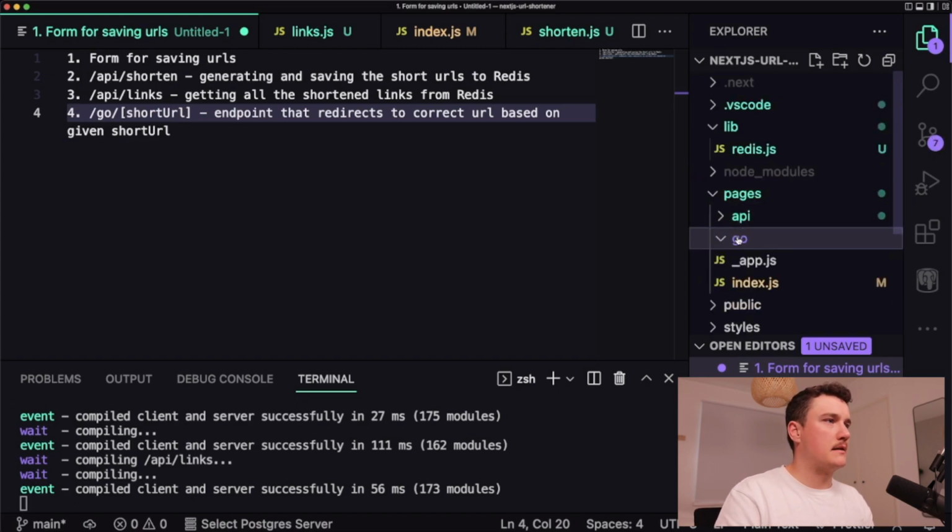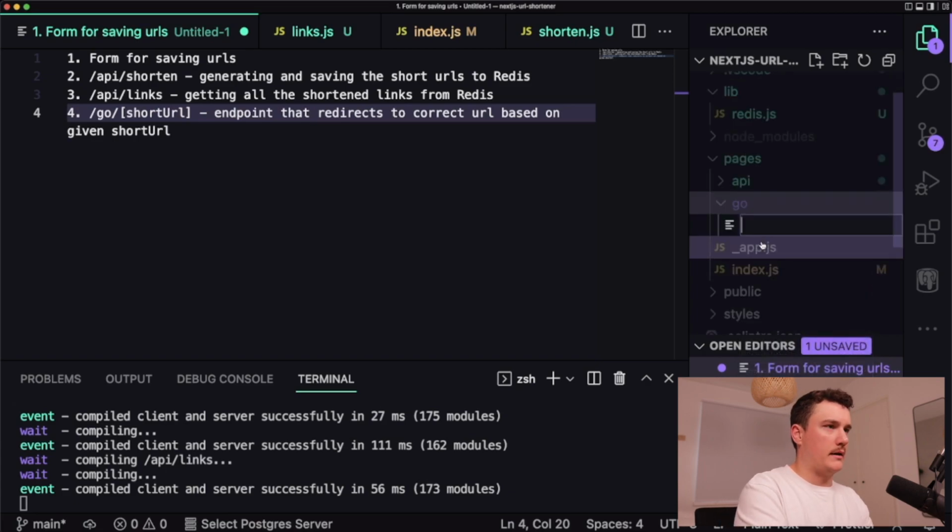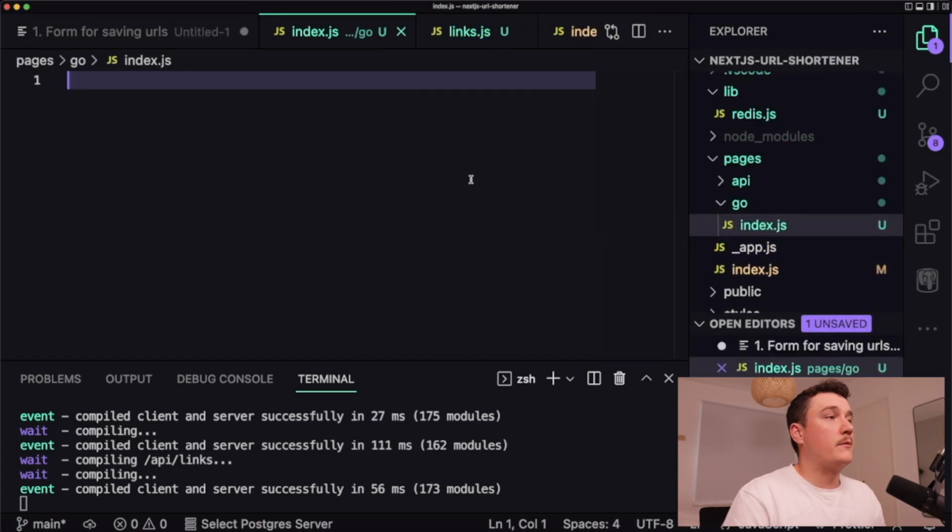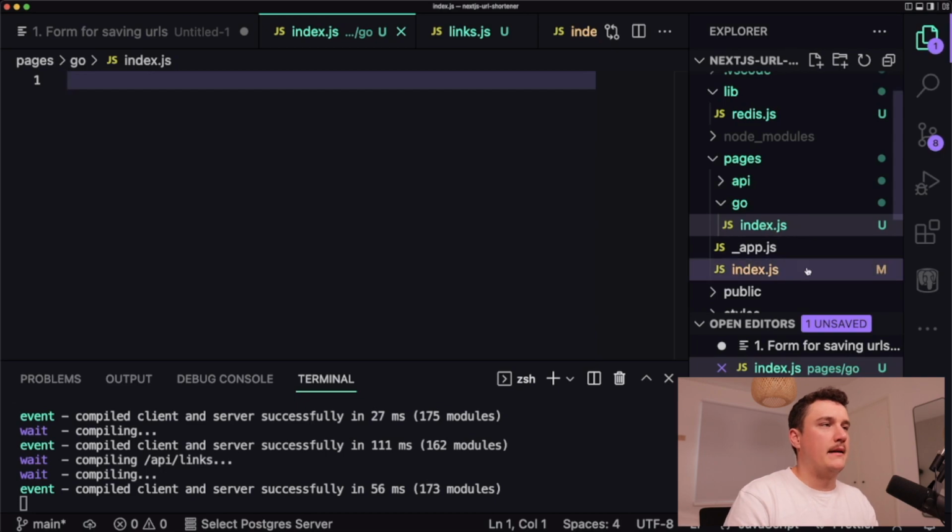And inside of this, let's add a new file called index.js. And what we will actually do is handle that redirection with the Next.js middleware, so that way we can intercept that request before it goes to the index.js.